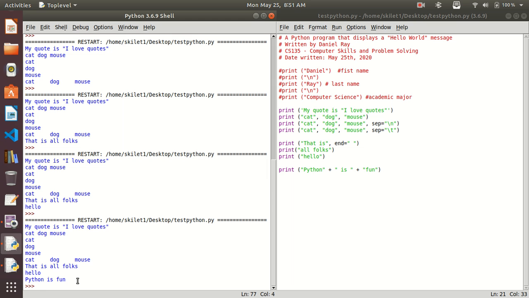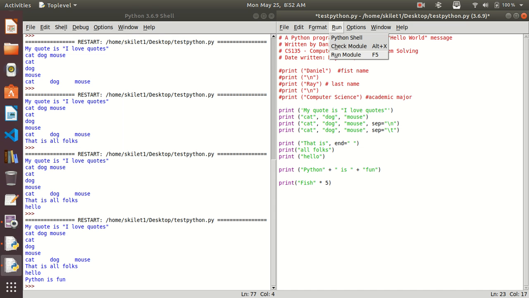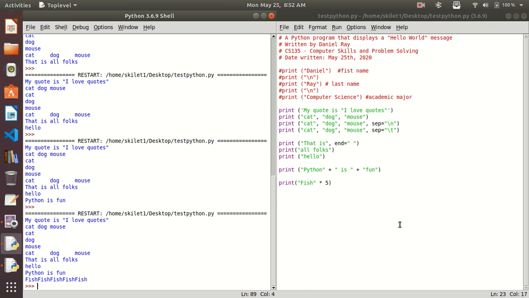That's called string concatenation. There's also some more interesting things we can do. Print, okay, fish times 5. Okay, so let's run this. There it is. Fish, fish, fish, fish, fish. Right? Printed out the word fish 5 times.